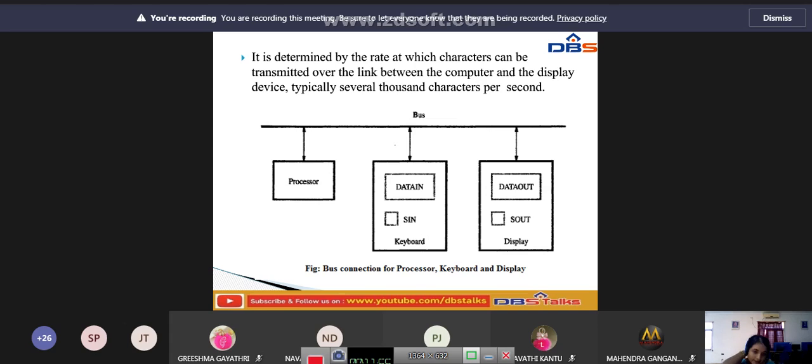So in data in, whatever keyboard values we have taken, the characters are called by the data in register. If the sign has the value 1, then the processor reads the content of data in, and the character is transferred to the processor. Whatever characters we have, they can be transferred to the processor.